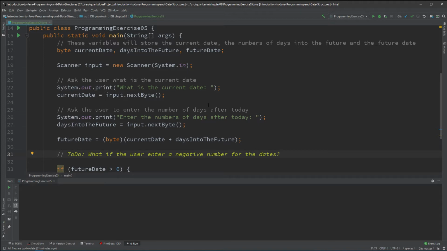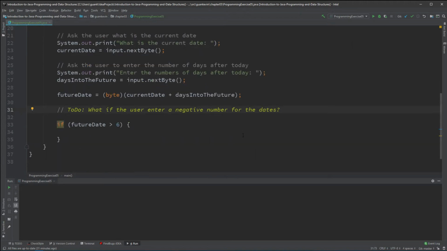Well, what will happen then? You'll find out. Of course, that will totally mess up our exercise right here. So if future date is greater than 6, simply what we could do is say future date modulo equals 7. So what this is saying is basically future date is equal to future date modded by 7. So this is actually the same thing.